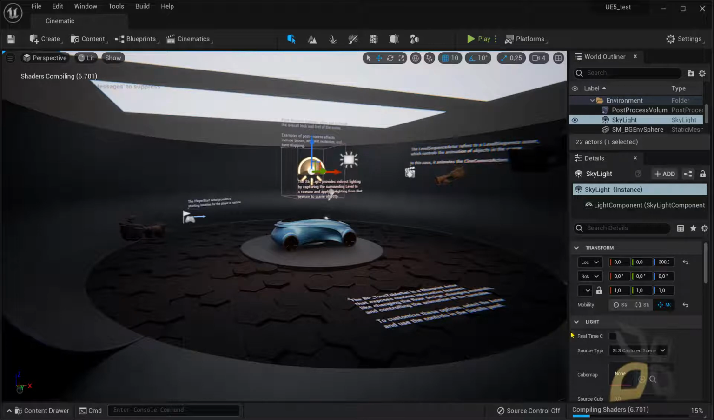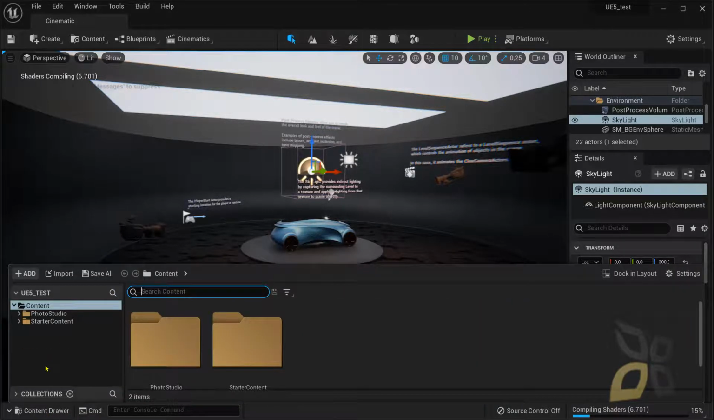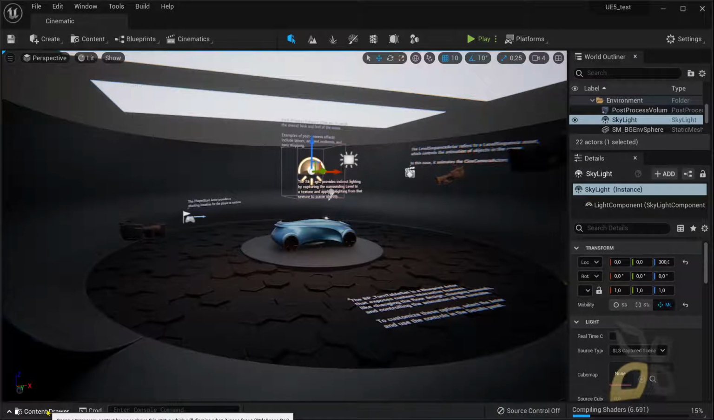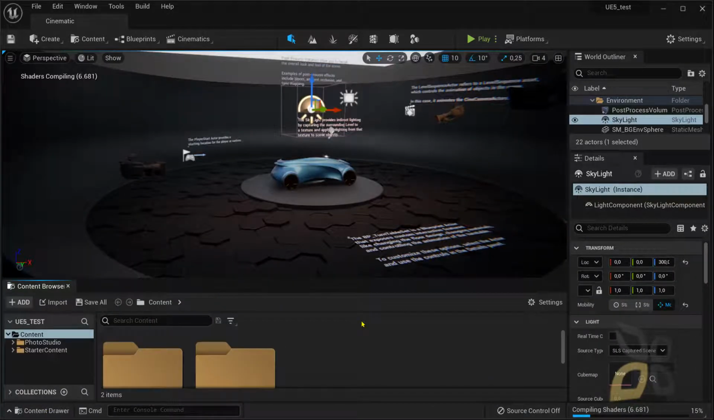Now the most important change in this interface is that we have the content drawer. It's not called the browser anymore, it's called the drawer, and it's down at the bottom. So we can click here and open it up, and then click here and close it back again. We can still dock it, and this is going to look like the previous Unreal Engine version.